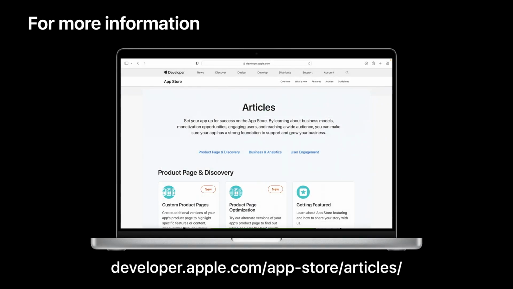To get more information about all the features and tools we covered today, you can visit the Apple Developer website, where we share best practices, feature overviews, and video resources to help you make the most of your business on the App Store. And with that, I'll pass it to Chris, who will share more about how you can use Apple Search Ads to help people discover your app.